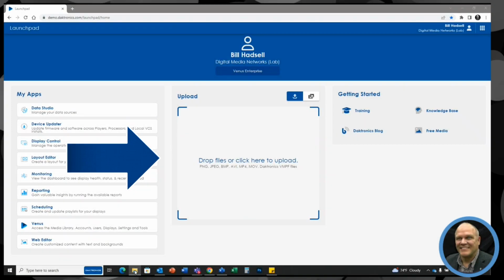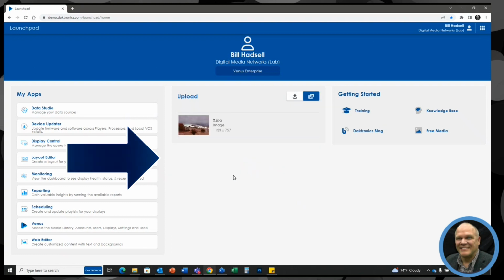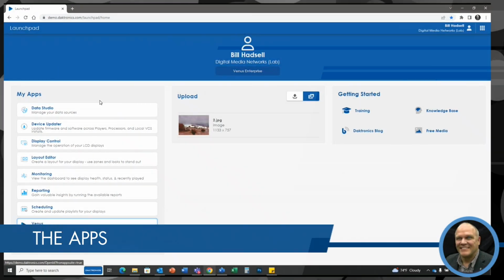If I have media files that I want to add, I can go in and just simply drag and drop those directly into the upload section, and those will get added to the media library. We'll take a tour through each of these apps.